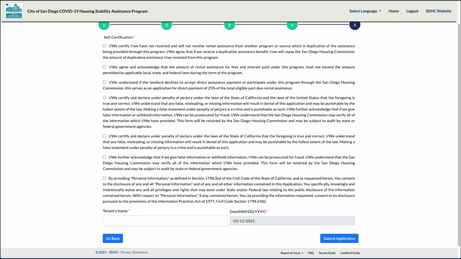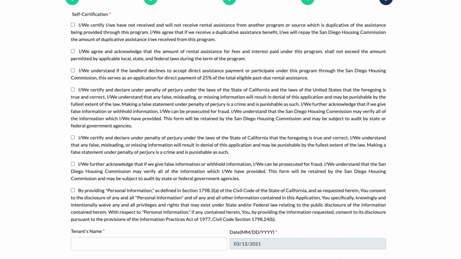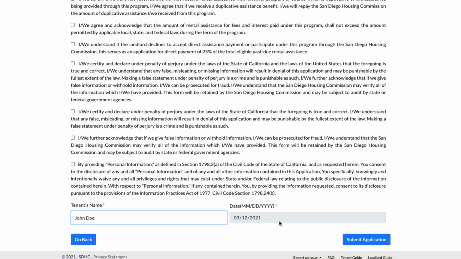Self-certification is the final step before submitting your application. Make sure that you read and click on each of the 7 self-certification boxes. You will not be allowed to submit your application if a box remains unchecked. Type in your name. The date will be generated automatically. Click on the Submit Application button. If you do not click on the Submit Application, your application will not be submitted and will not be considered for help through this program.